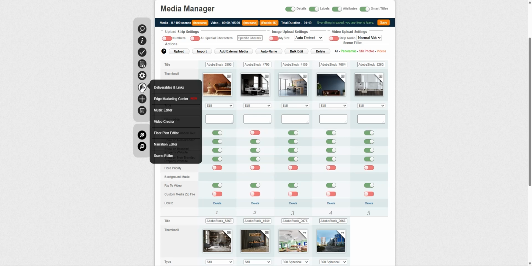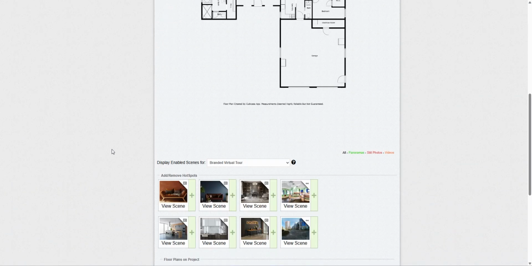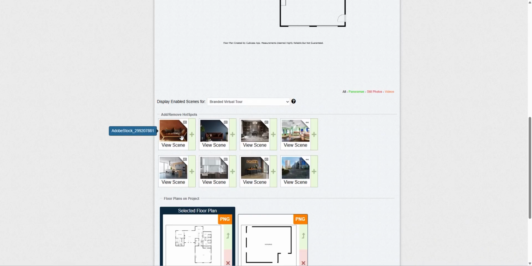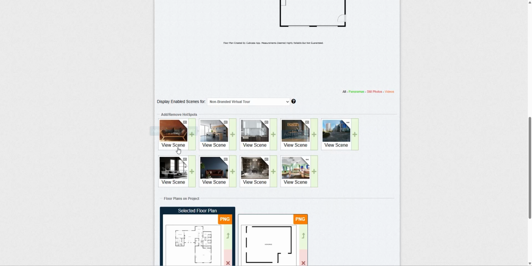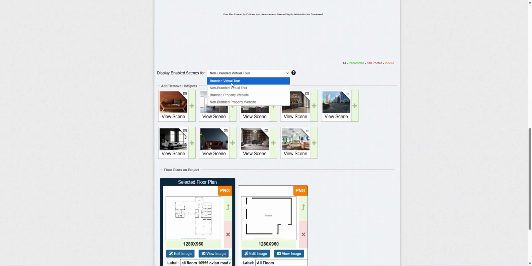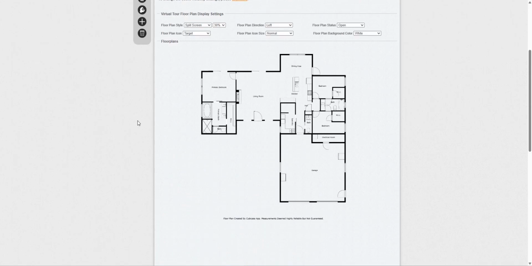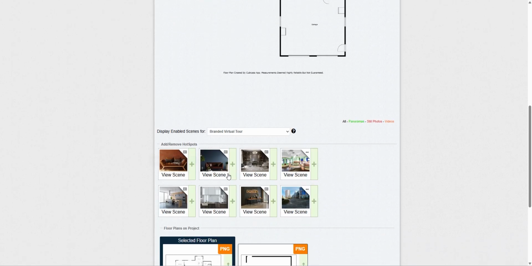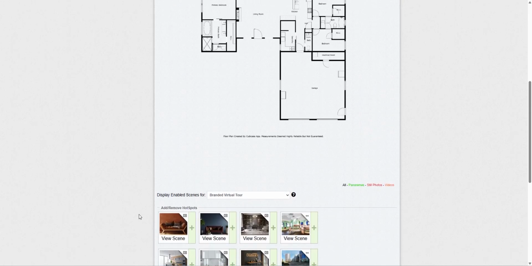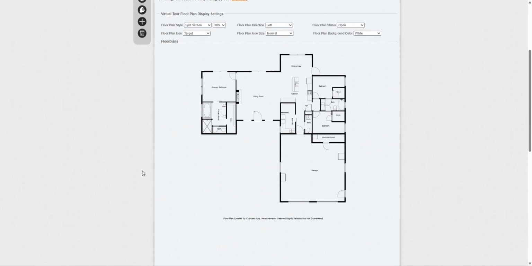Now, if we go back to the floor plan editor, we scroll down, we'll see that switching this to the non-branded, that image reappears. But because we have it on the branded virtual tour, because we can't utilize it, it takes it out of our site, and that way it creates less clutter and makes it a little less confusing for what we can use and apply to this floor plan.